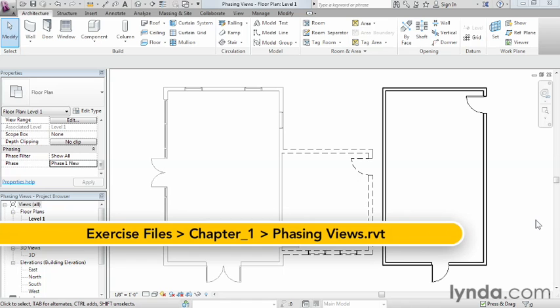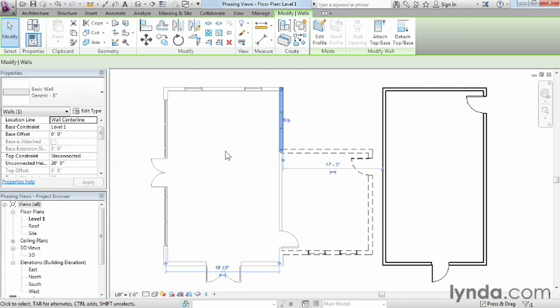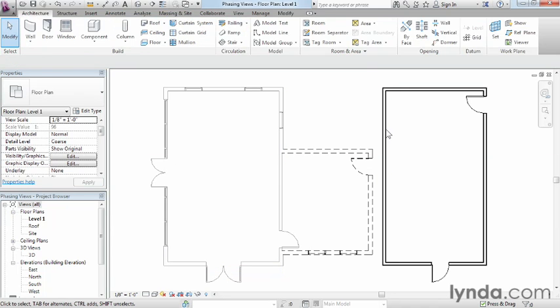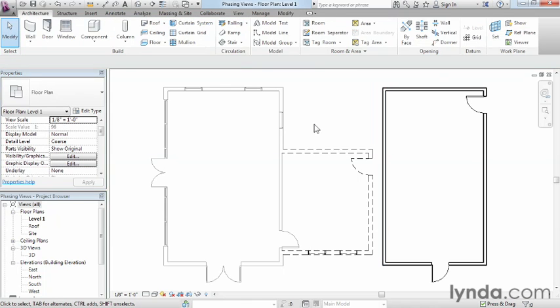So here in Revit, I'm in a file called Phasing Views, and we've got two buildings on the left and the right that are in different phases. Just to reiterate where we left off, the objects on this side are created in the existing phase, and the objects over on this side are created in phase 1 new. Now we also have a phase 2 new construction, and that's going to be for a connector between these two portions here. We've demolished this existing addition here, and we're going to build a connecting building between the two.